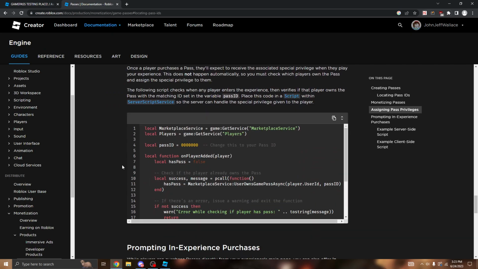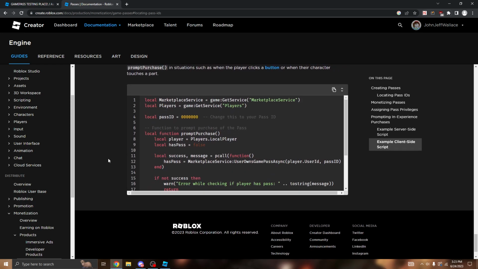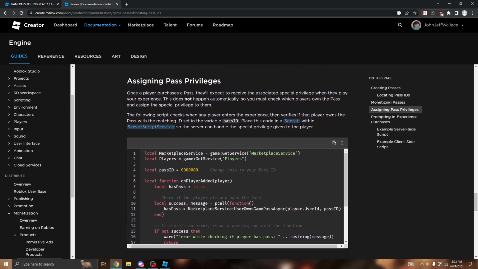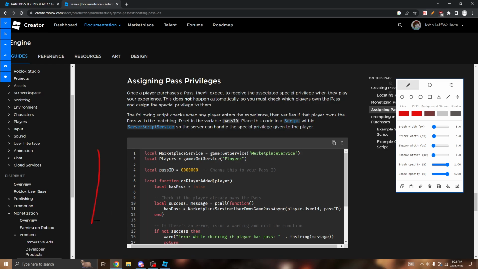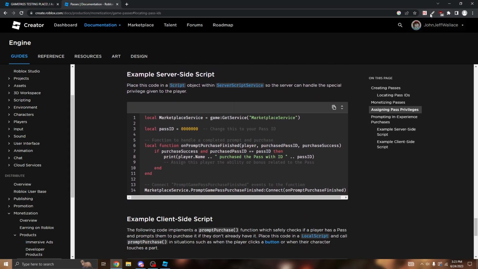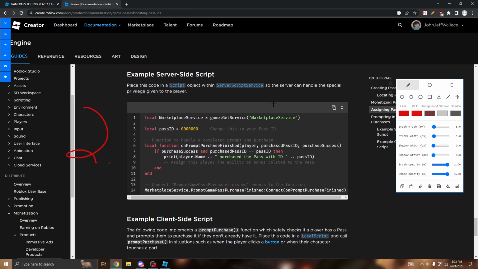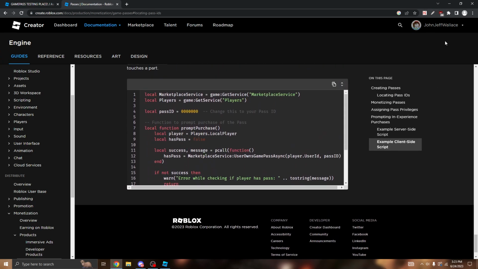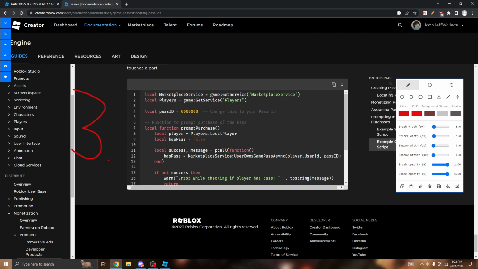Luckily, they provide all of the documentation for how you would create it, but there's kind of 3 steps that you want to know. The first one, number 1, is basically seeing if, when they join the game, the person has the pass, and if they do, assign it to them for whatever thing it is you give them. The second is when you purchase it, that you're now getting the item. And the third is basically purchasing it from the client.